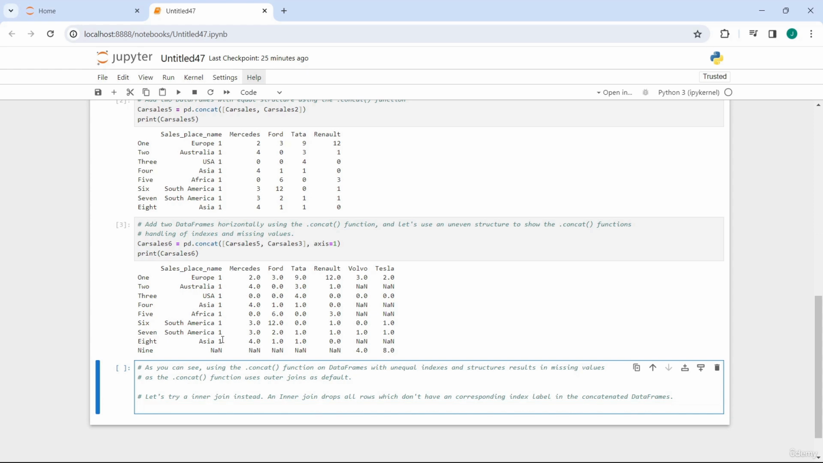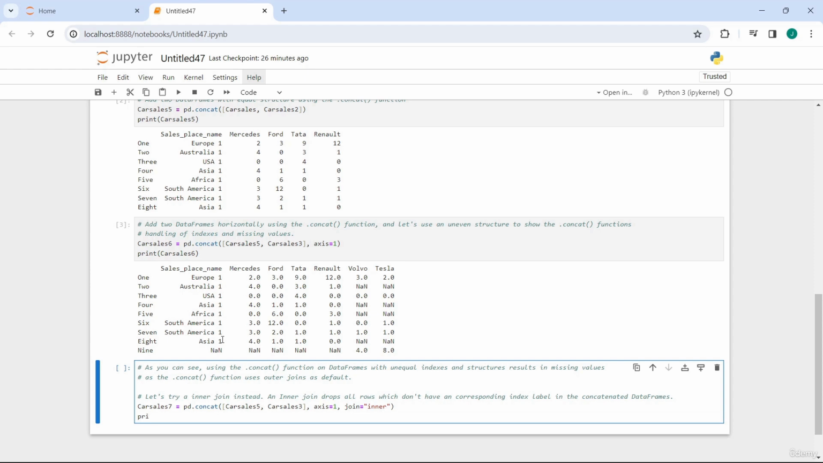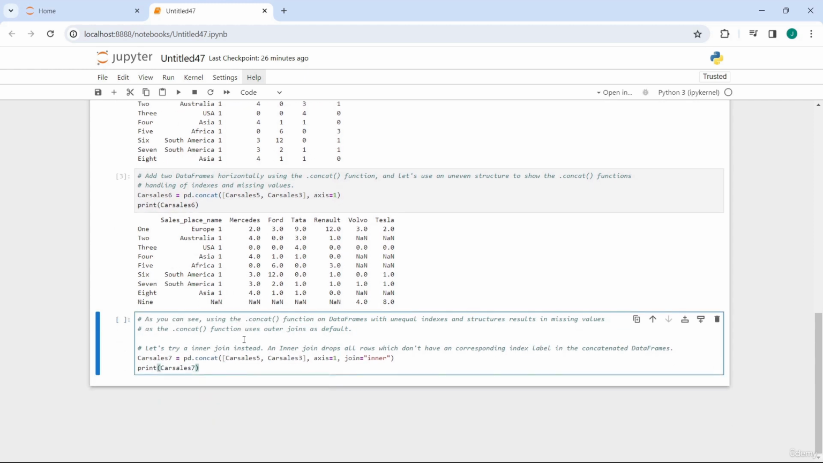So let's type car_sales_7 equals pd.concat, and we can use car_sales_5, car_sales_3, axis equals 1, and join equals inner. Let's print car_sales_7. And let's run this code.